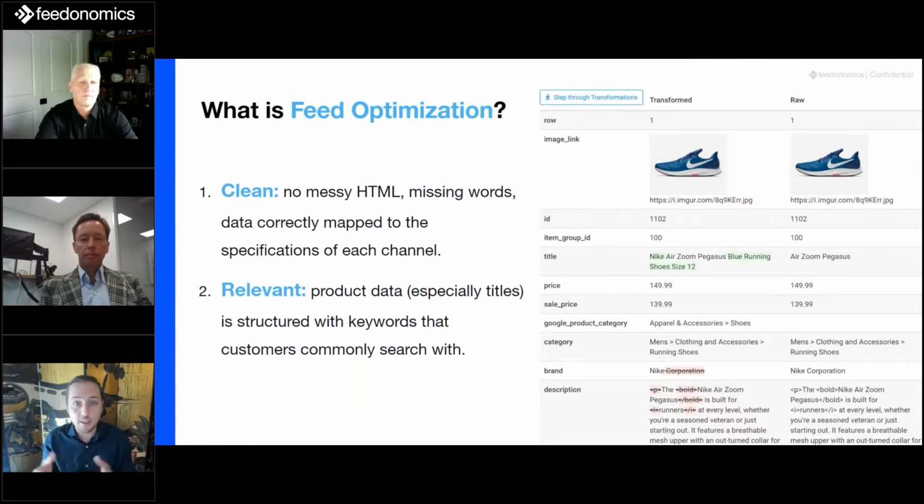And so on the right-hand side, this is actually a screenshot directly from the Feedonomics platform. You can see on the right, it says Air Zoom Pegasus. That's an example of a basic title that we would be getting potentially through many different mechanisms. One could be from our direct BigCommerce site integration to be able to pull all of your product data out that way. We can pull data from an FTP. We can pull multiple data sources together inside the platform. But this data that we're seeing here on the right would be the raw data before we've applied all of our rules to enhance it.